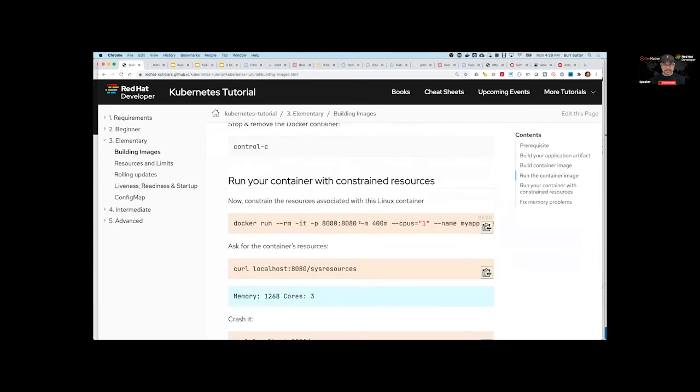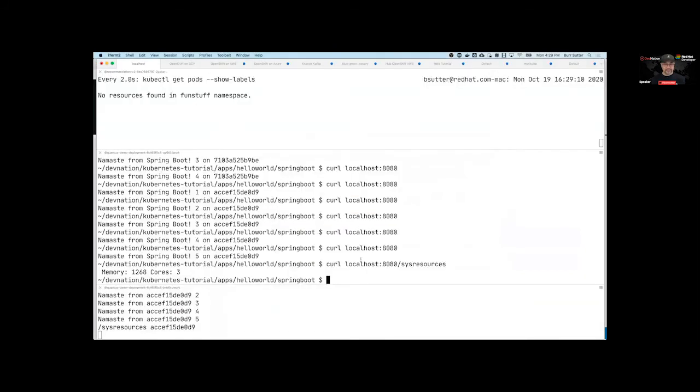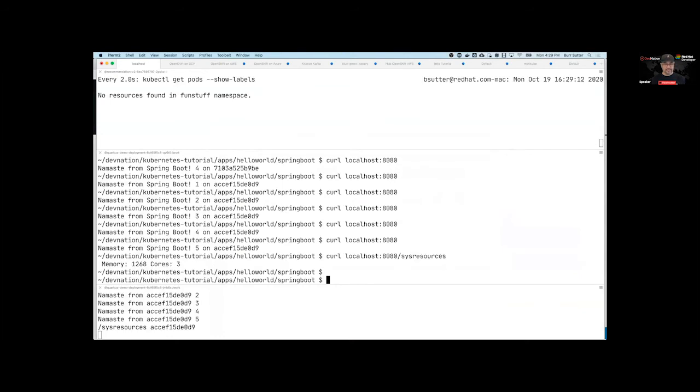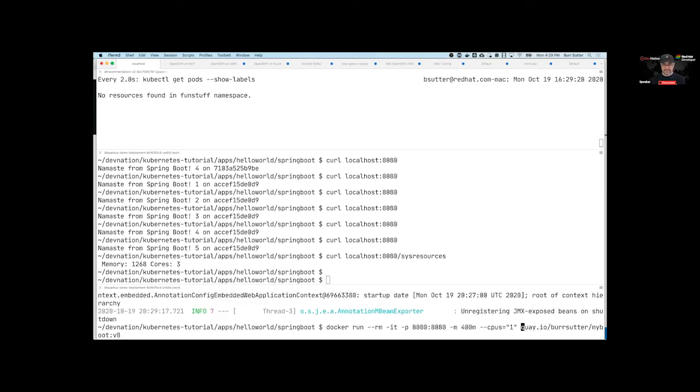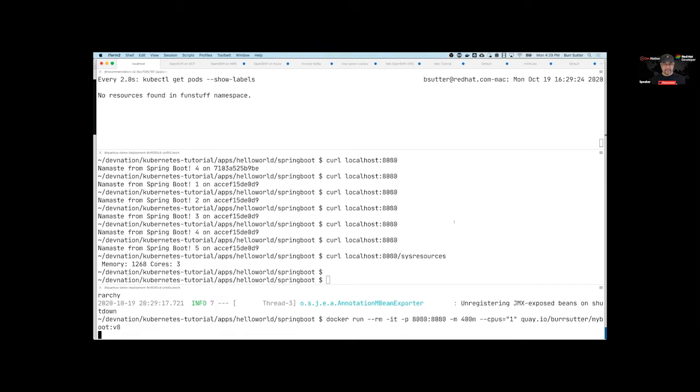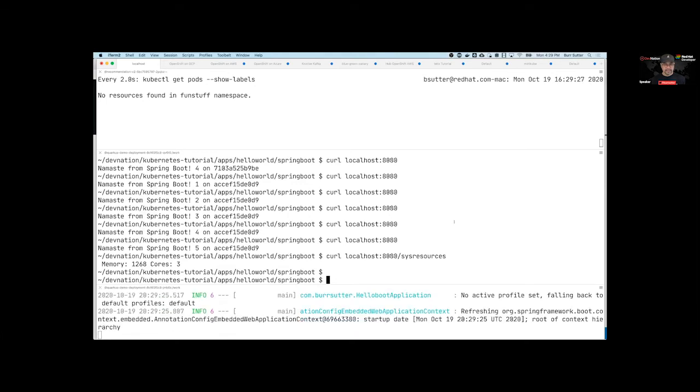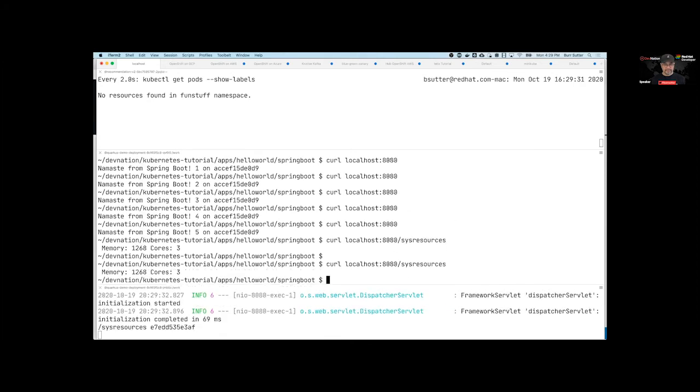But let's do this. Let's constrain our resources here. We're going to constrain our resources to 400 megabytes and one CPU. Let's do that. Control C, there we go. Let's add in this additional set of constraints. There we go. And come on now, sys resources. Okay, so it still says 1.268 gigabytes RAM in this case, and 3 cores.